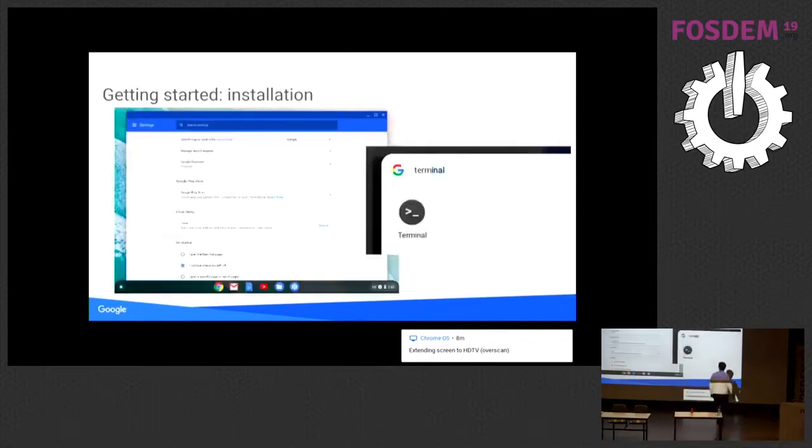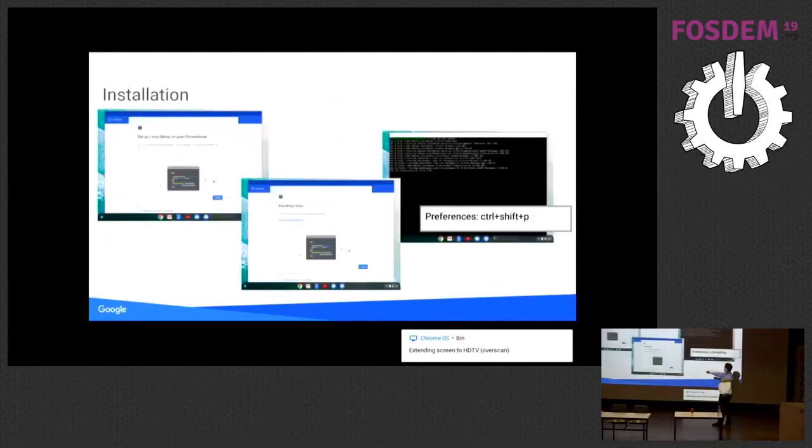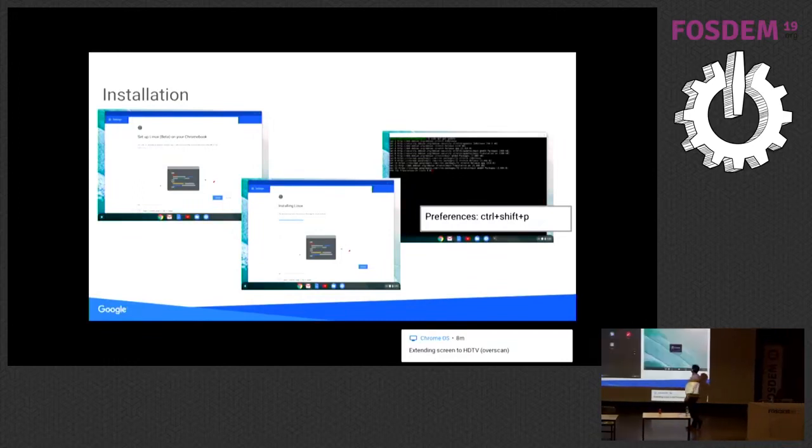So starting with Crostini, once you have a ChromeOS machine, is very, very easy. You go to your settings, you turn on Linux, or you search for the terminal and you click it. And then this is installing, and then you get dropped at a prompt. And then this is Debian. And that's it. So this is probably the simplest installation of Linux that I have seen. With Ctrl-Shift-P, you see preferences. You can adapt the size of the terminal and so on.